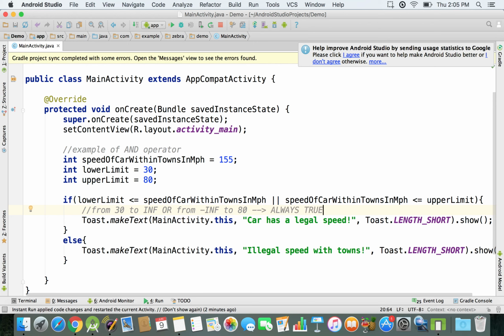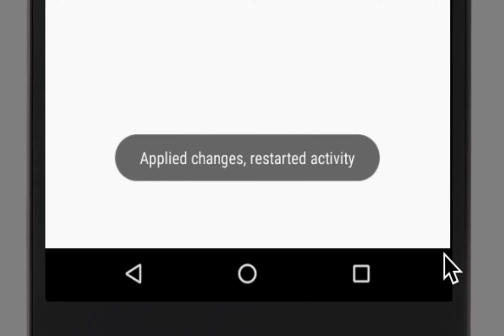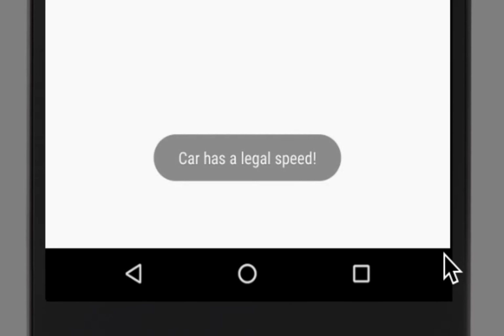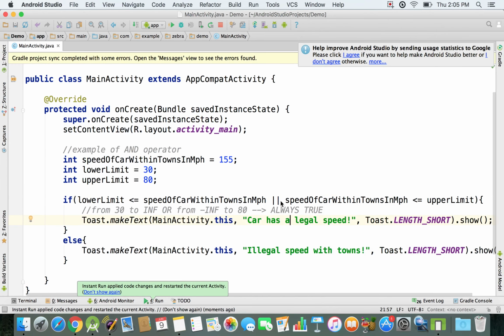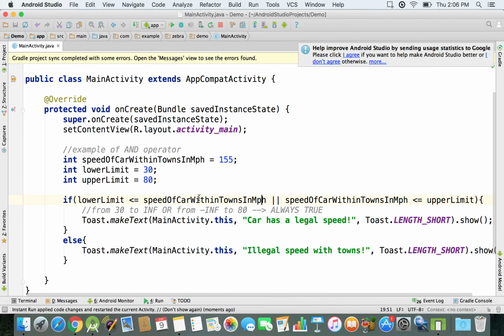Let's see what happens if we have 155, so a speed that would be illegal, and we use this condition right here. We're going to run our emulator, and we're expecting to see something like the car has a legal speed, and that is because we have a logical flaw in our condition. Even if you would have, for example, minus 155, which is not something possible, if you have this number right here, you can see that our condition will be always true. So even with this number, it will still say car has a legal speed.